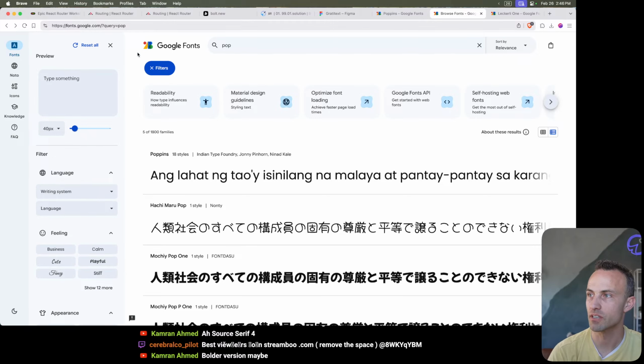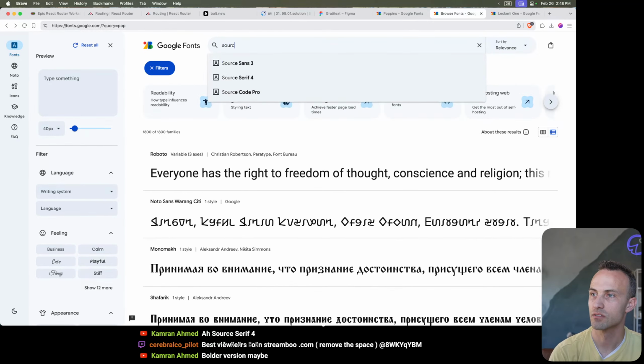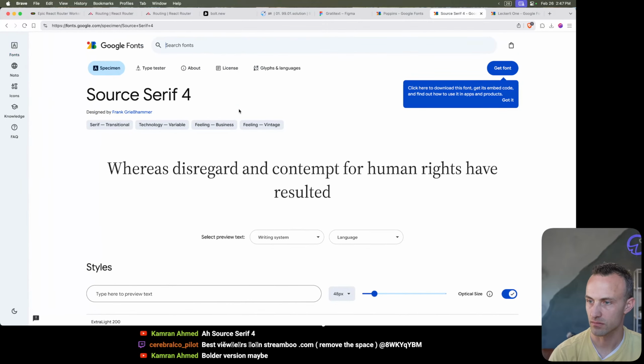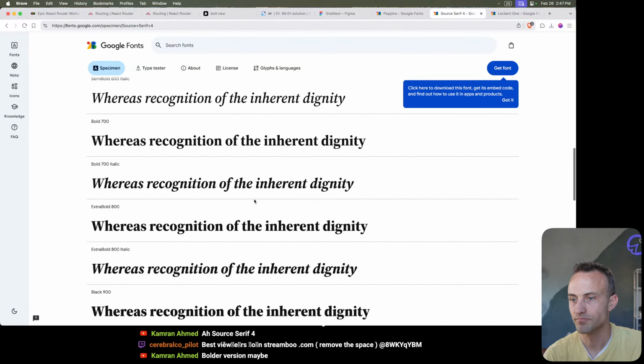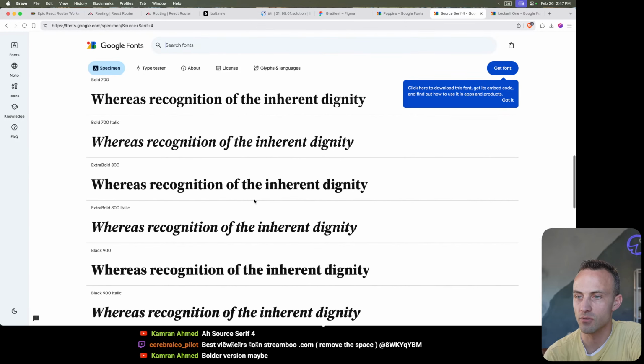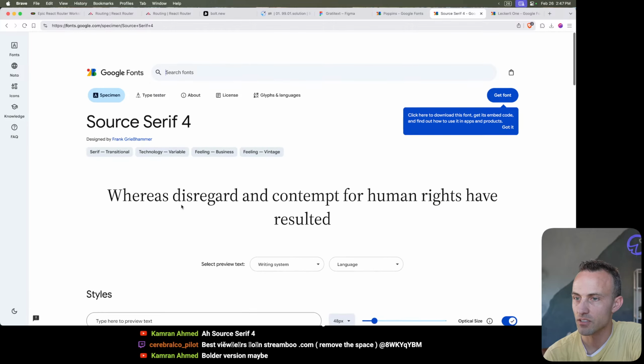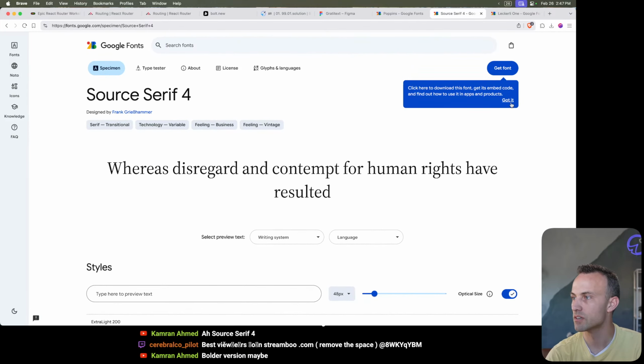The bolder version of Source Serif. Yes, I'm seeing what you're seeing. That's close enough. All right, we're gonna go with those.